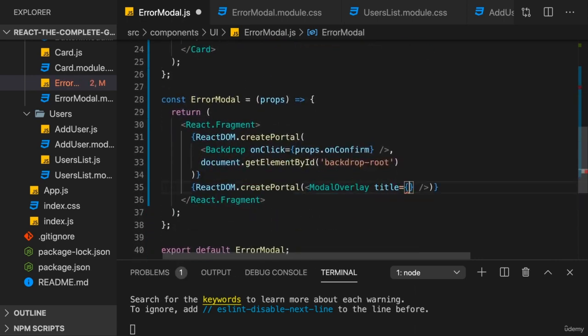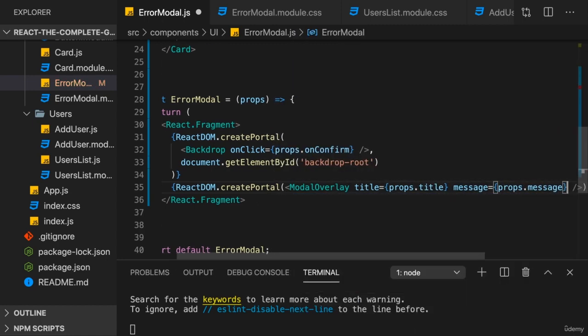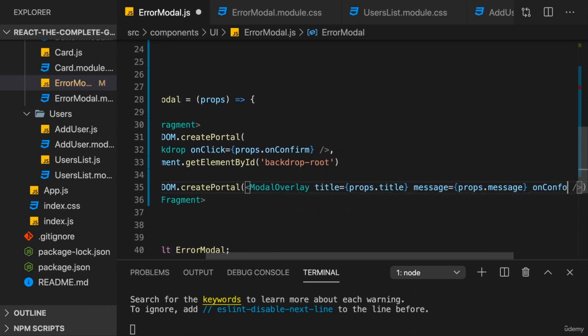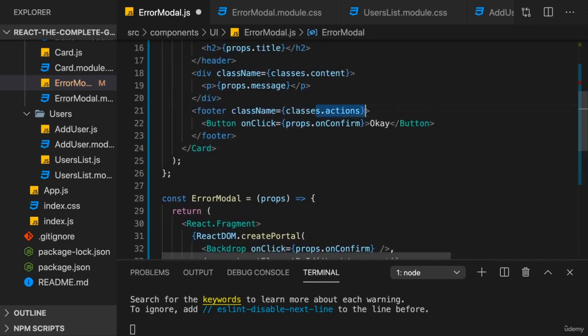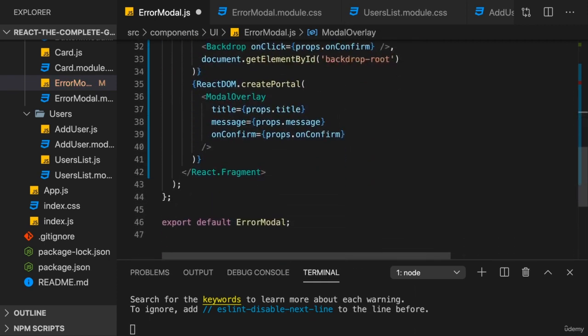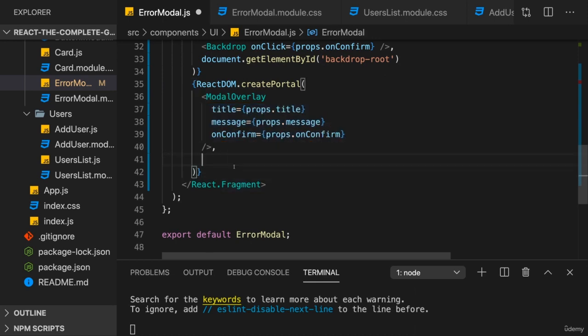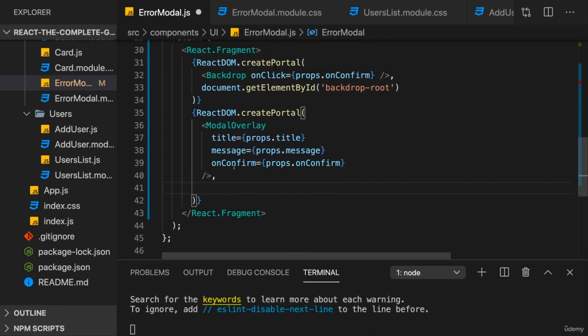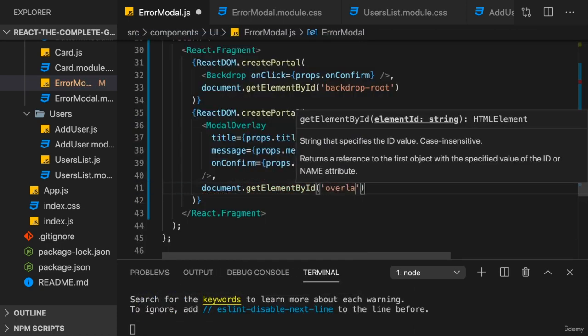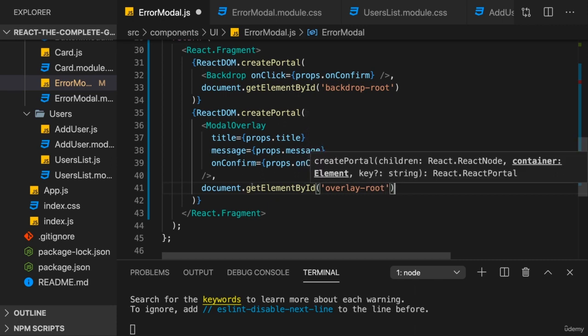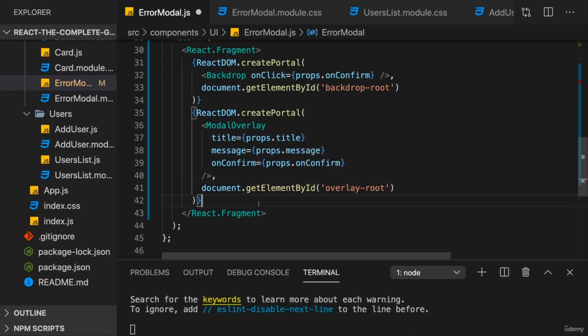I'll forward the title, which I get on props title, the message, which I get on props message. onConfirm was the last one, I think. Props onConfirm, because actions, of course, is not a prop. So props onConfirm is the last one. Now I'm forwarding all of this. And now, of course, we also, just as with the backdrop, need to let React DOM know where it should render this HTML content. For that, I'll use document get element by ID and select my overlay root, which was that other div I created in the index.html file.